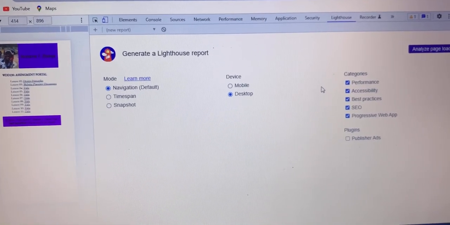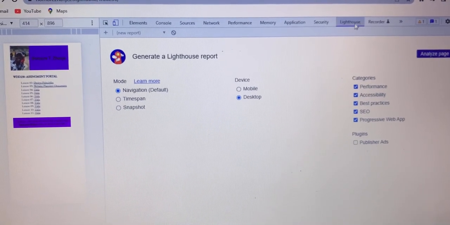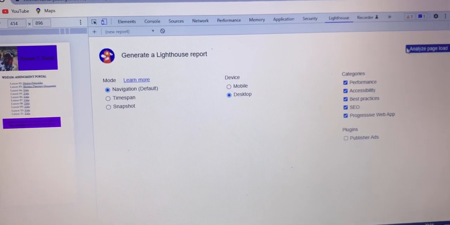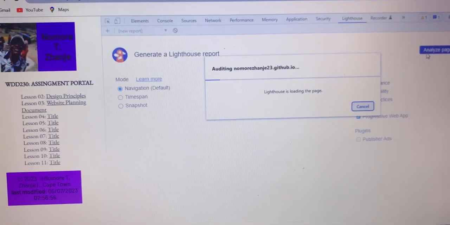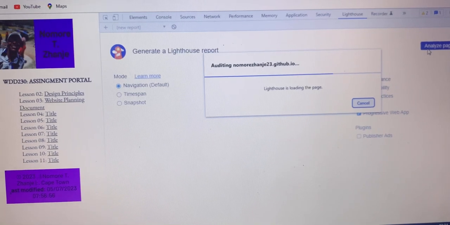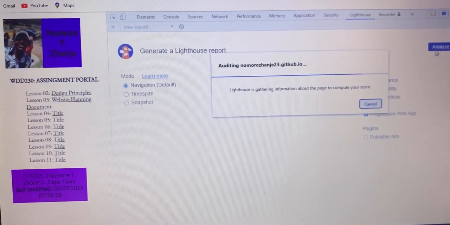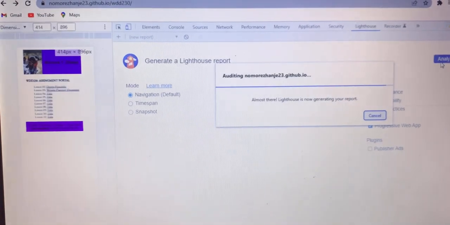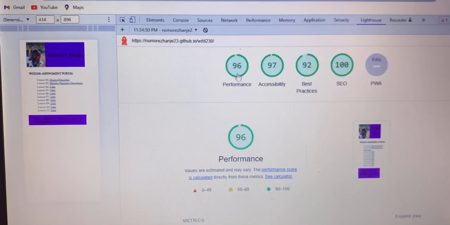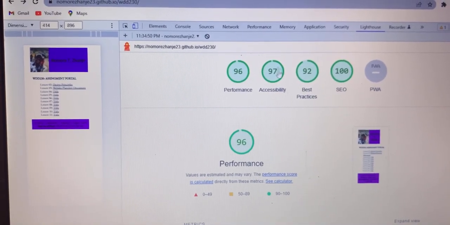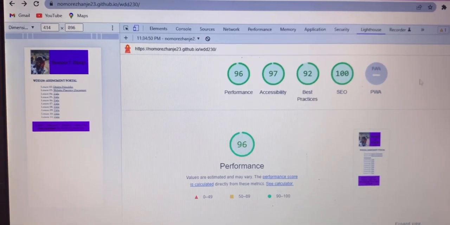Then the Lighthouse is one which really fascinated me as I was going through and preparing for this presentation. When you have a page that you want to analyze, you can just go on the Lighthouse right here. Then you analyze the page. It will show you in detail what you need to work on, the problems that you have, and then you can work on those things. It's really useful before you submit an assignment. For instance, the performance is 96%, accessibility 97, 92, then 100%.